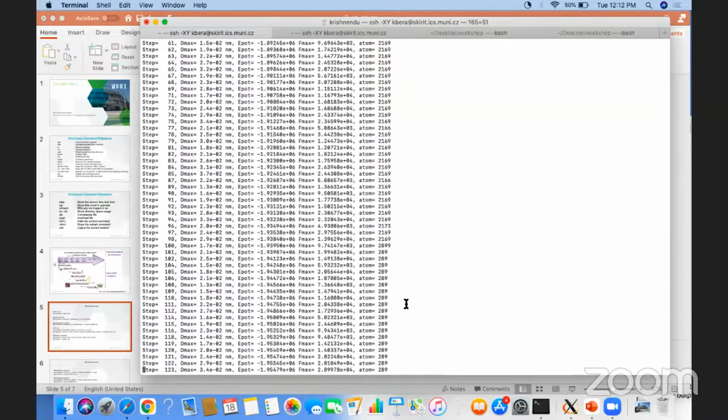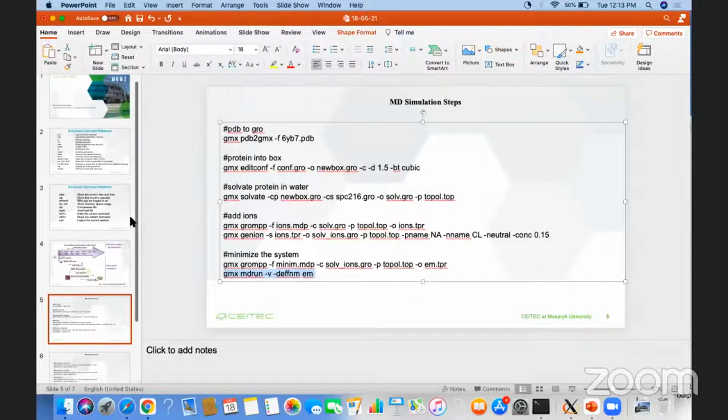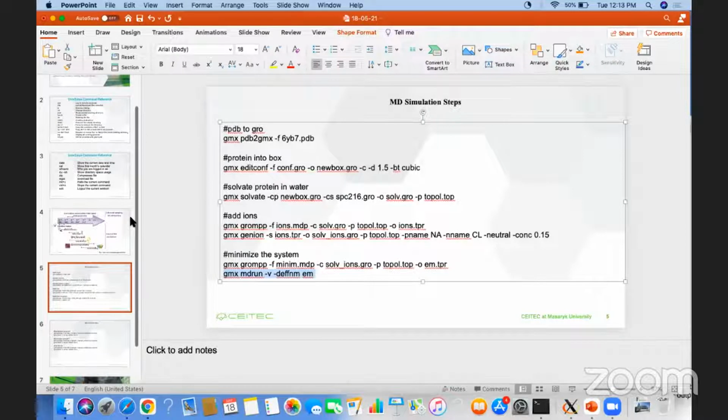Sir, can I see that previous command? The command list that you were showing? Actually, this command list you already have. Prateek sir has addressed something about NVT and NPT as an ensemble. Yes, people were asking about NVT and NPT.